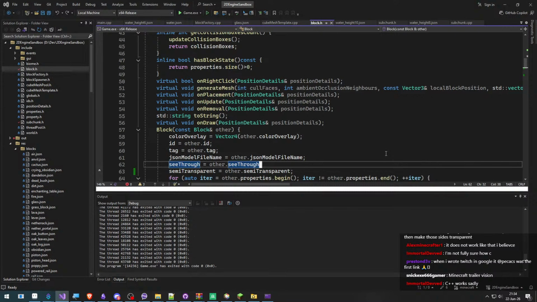When I wrote Twitch, Minecraft trailer version, C++ works sadly.